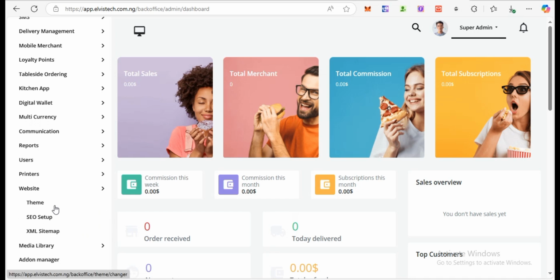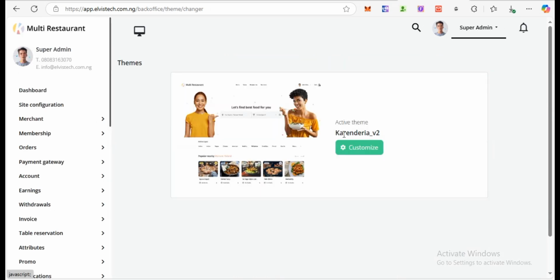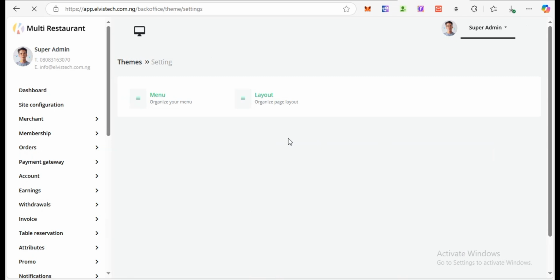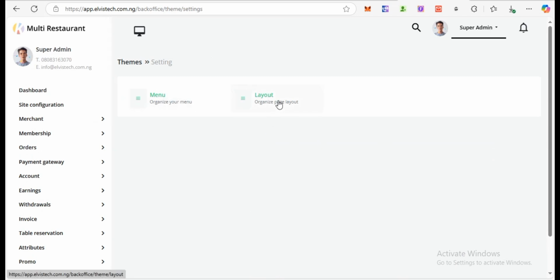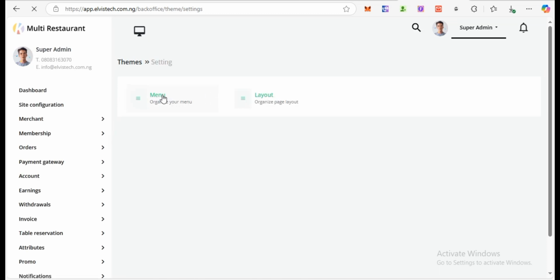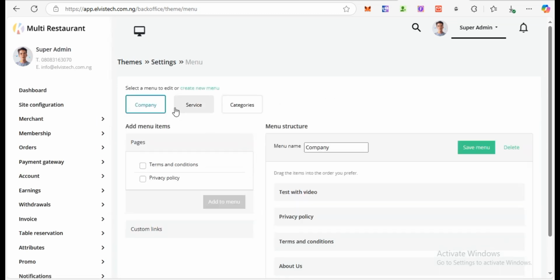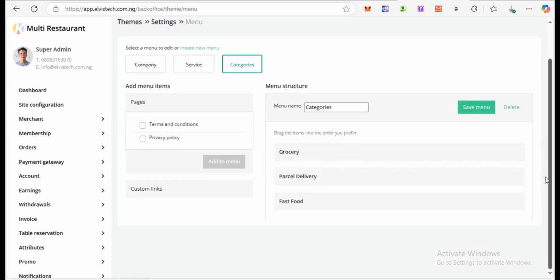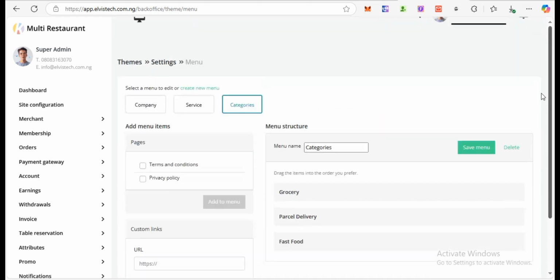Now the website. If you want to customize the website, you can click on theme and click on customize. So you can customize the menu layout and the site layout. You can enable the front step and all this. Once you set this, this is the menu layout: the company, the service, the categories. So you can add more menu here, just custom link, then you add it, then you save.